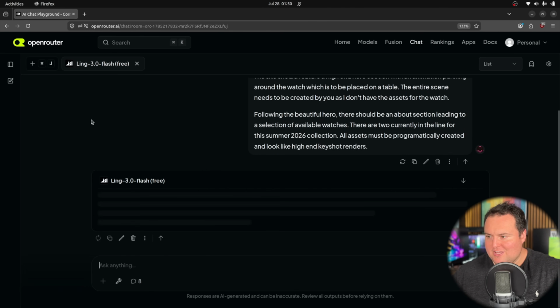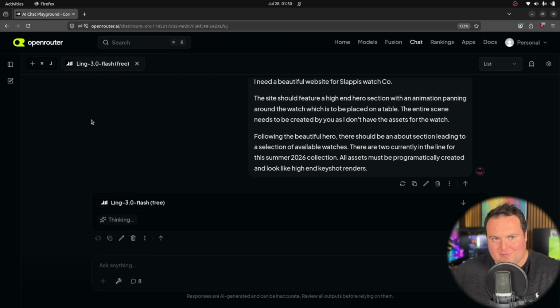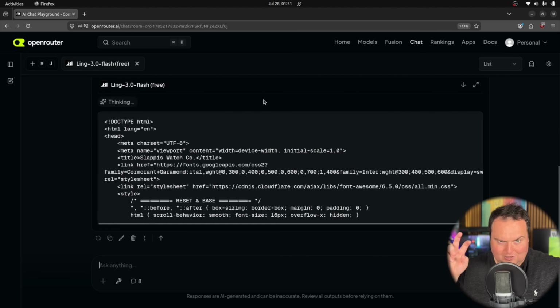I want to now give it the 3D watch website test, but here from within the chat interface in OpenRouter. So without the ability for it to first generate a script and then fix a bunch of things here, I want to just see what it actually comes up with when given no opportunity to iterate past the first result that it thinks of. So this is, of course, the website for the Slappist watch company. It should have a 3D model of a watch in the hero section, a cinematic panning camera shot, and then additional luxury watch aesthetic.